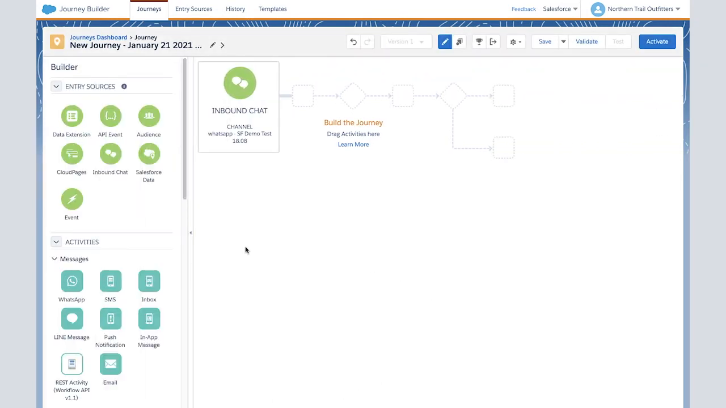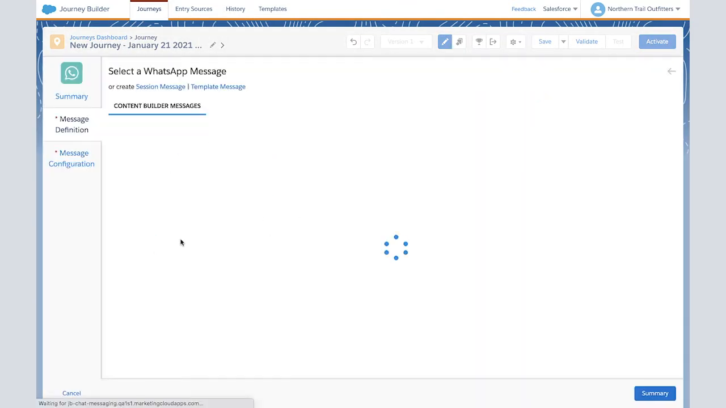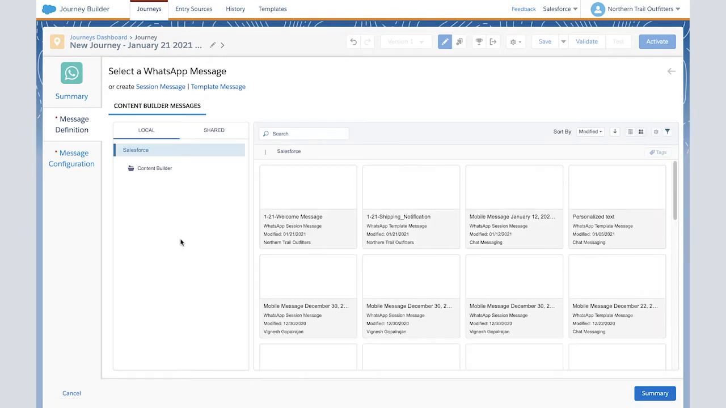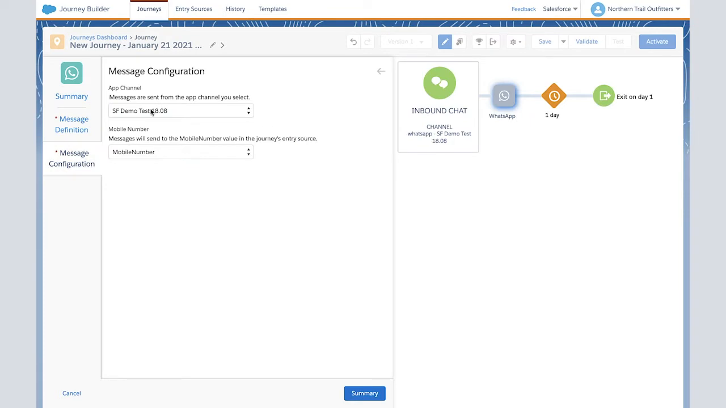Next, I'll drag the new WhatsApp activity over and click into it to select the session message that I created in Content Builder. And once my message is selected, I will select the appropriate WhatsApp channel for my welcome message.